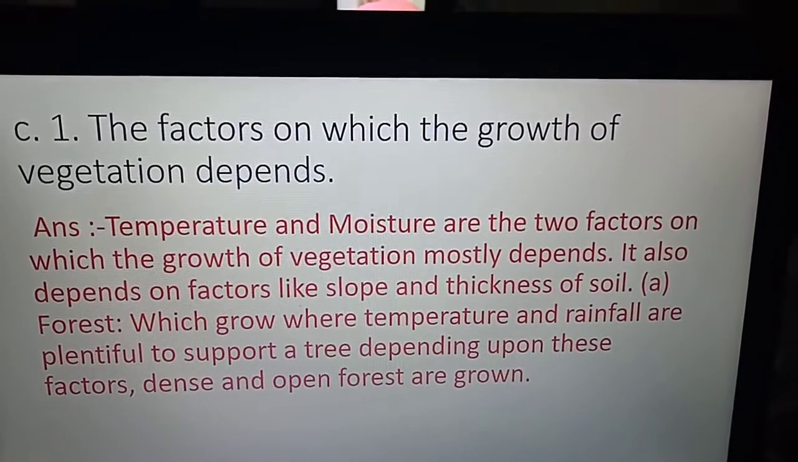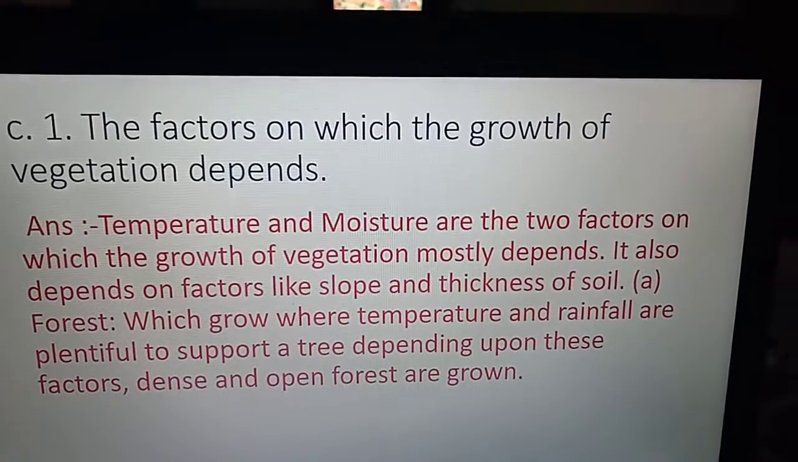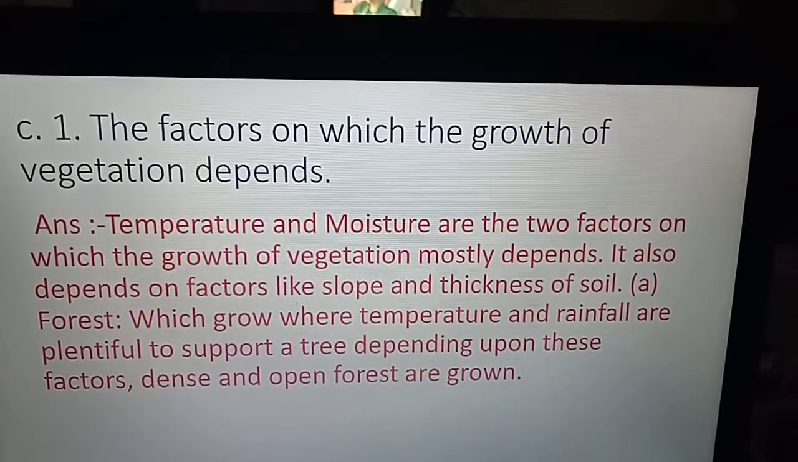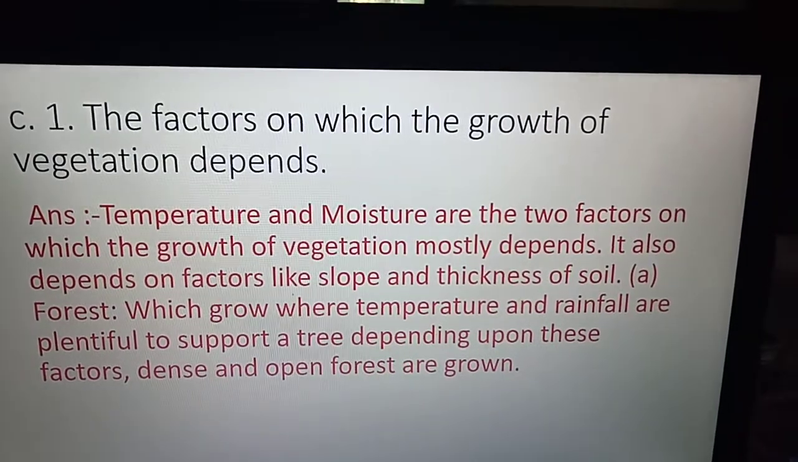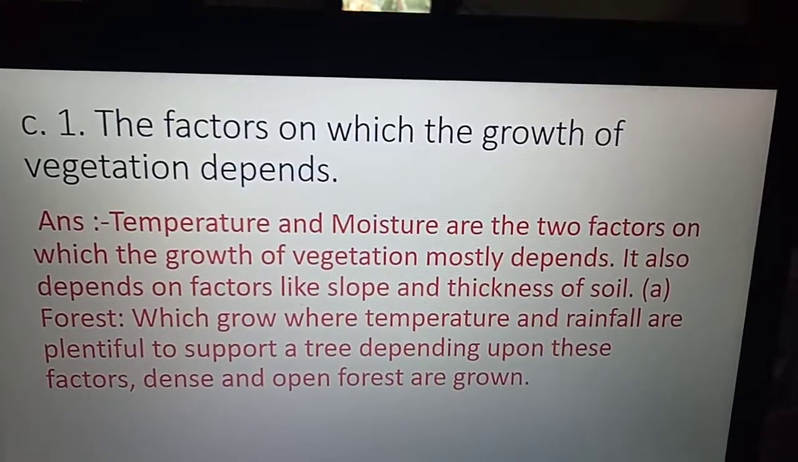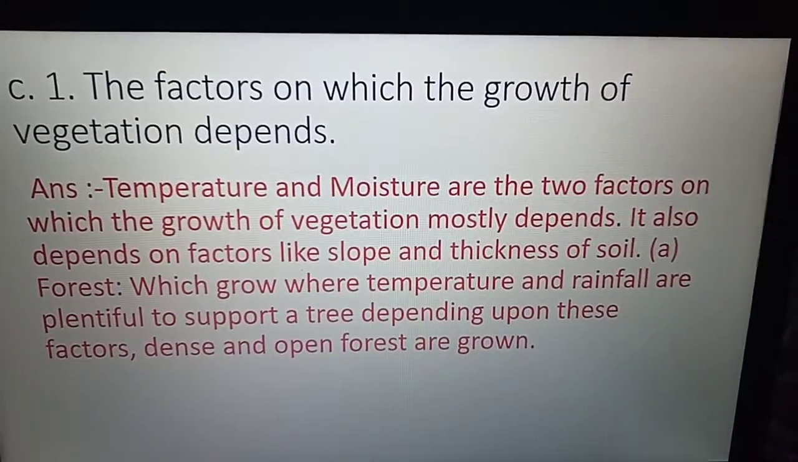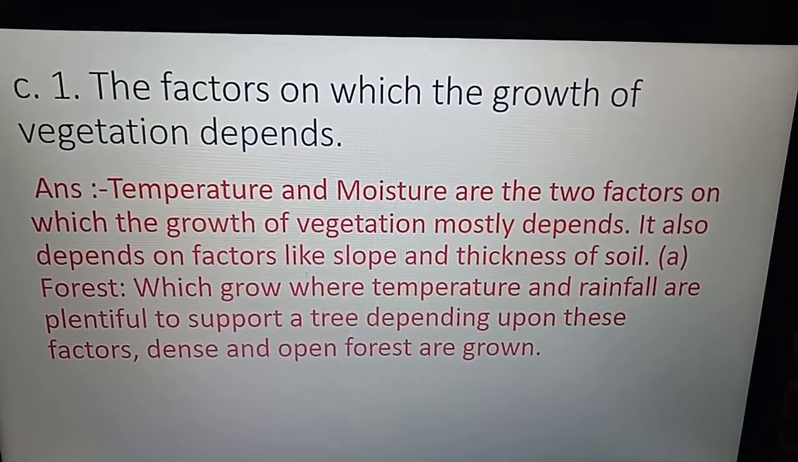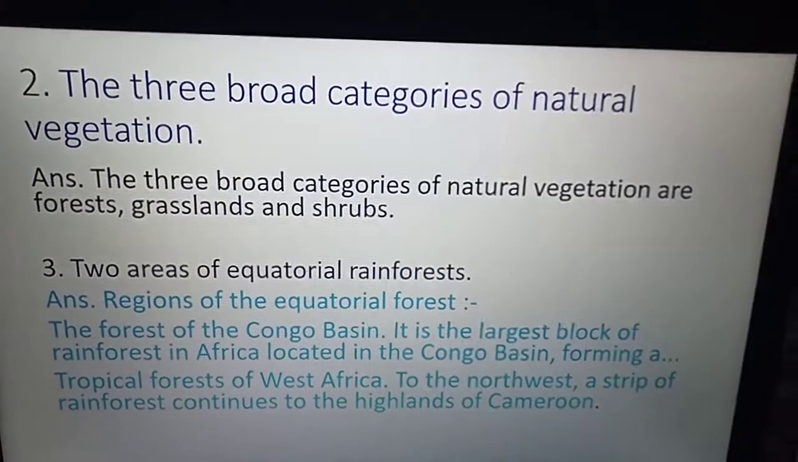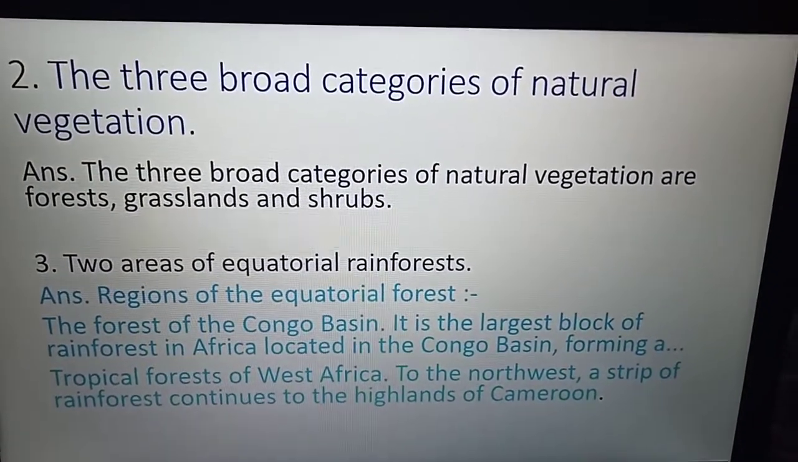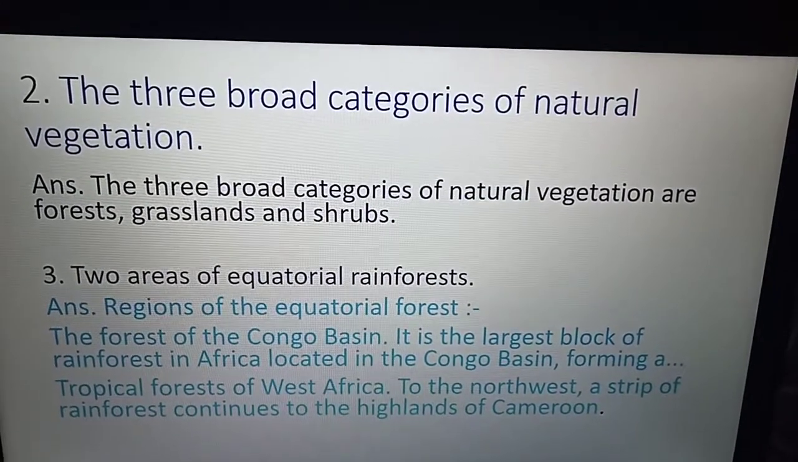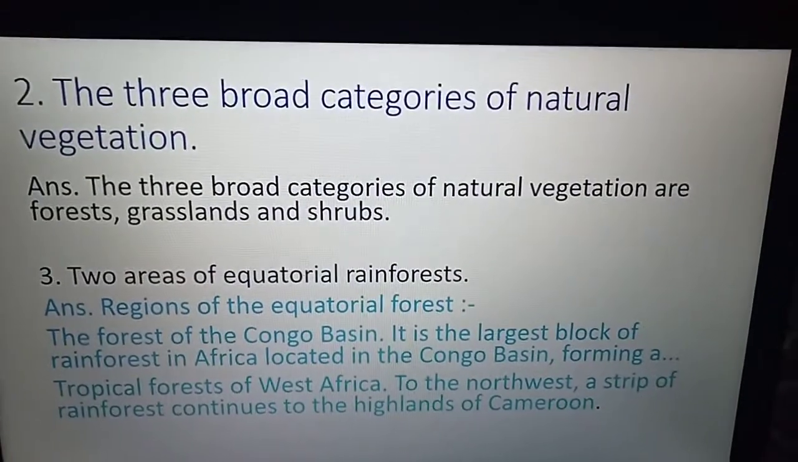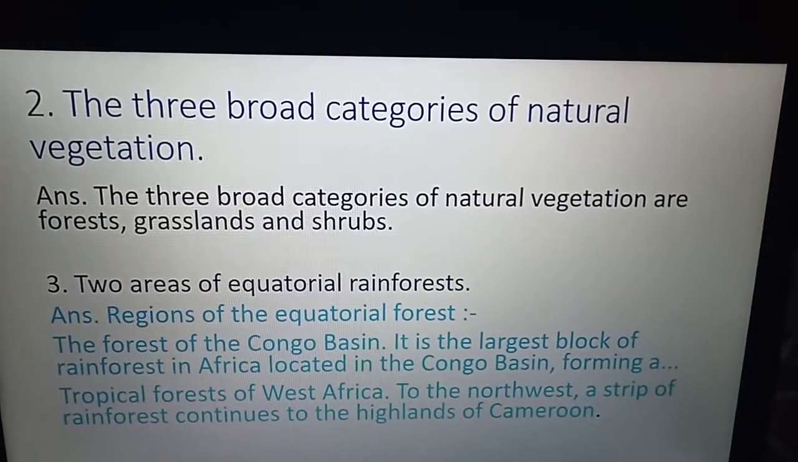Forests grow where temperature and rainfall are plentiful to support a tree. Depending upon these factors, dense and open forests are grown. Now the second question. The three broad categories of natural vegetation. Answer. The three broad categories of natural vegetation are forests, grassland, and shrubs.